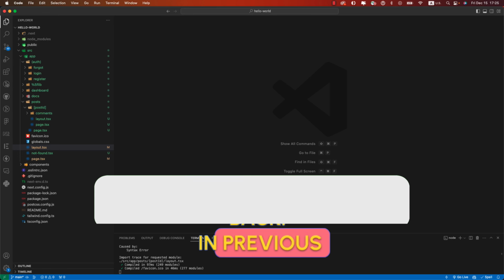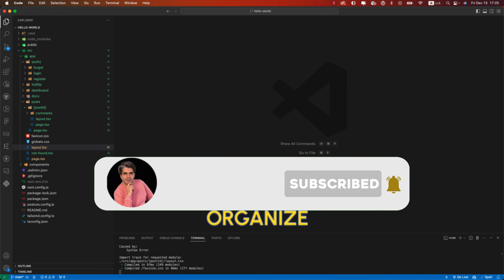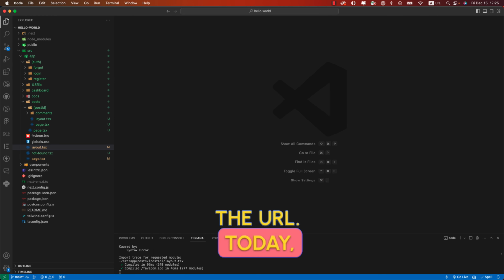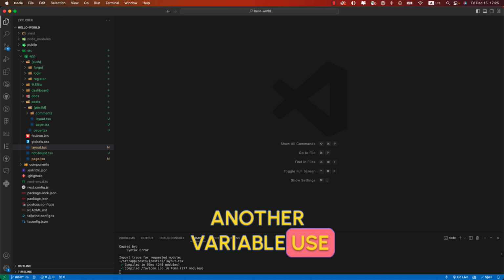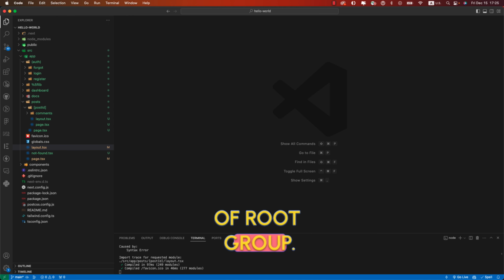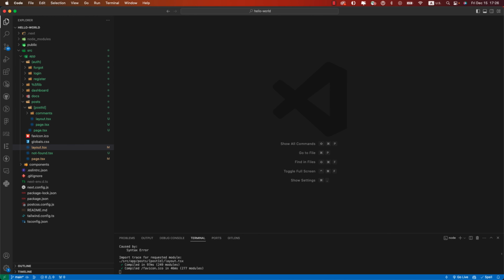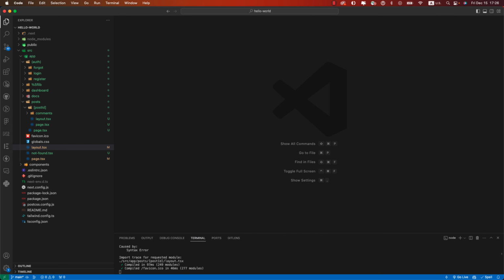Welcome back. In the previous video, we talked about using RouteGroups to organize your project without affecting the URL. Today, let's explore another valuable use of RouteGroups: selectively applying a layout to certain segments while leaving others unchanged.